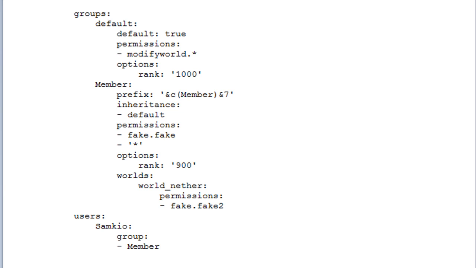That's just ignored. But this just allows you to have parents and children groups, and you can change these how you like. So that's how you use the inheritance. For instance, I can create another group called admin, and it would inherit member. So that admin group would inherit all the member nodes, and it would inherit all the default nodes as well. Okay, so that's inheritance.